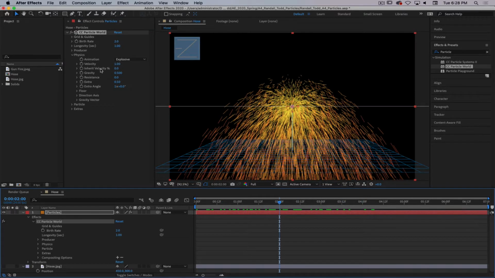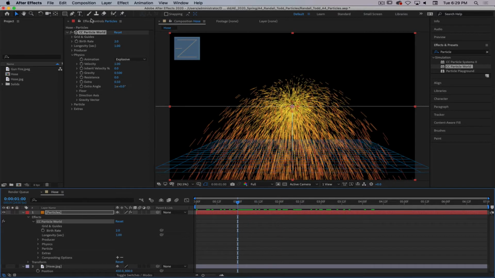Inherit velocity. Inherit velocity is really interesting. This one works much better when you have particle systems that are moving. If you make the particle system move, inherit velocity means that the particles will inherit the velocity of the moving emitter, right? So what does that look like, Todd? All right, well, let's find out.